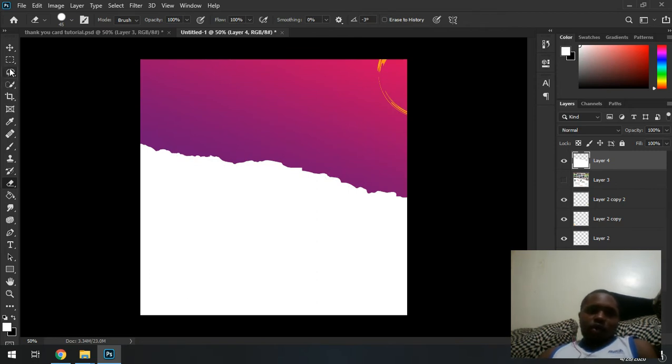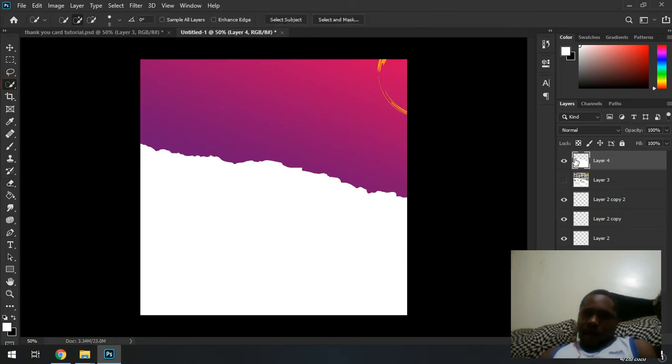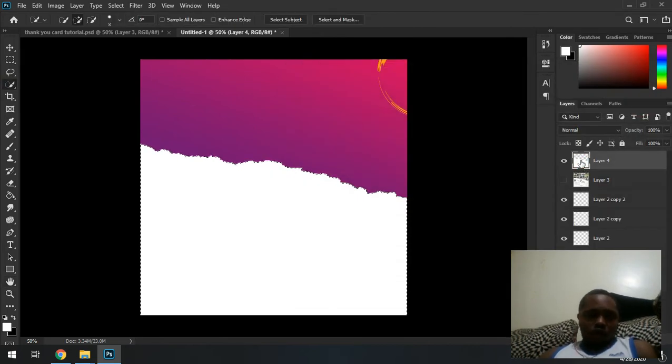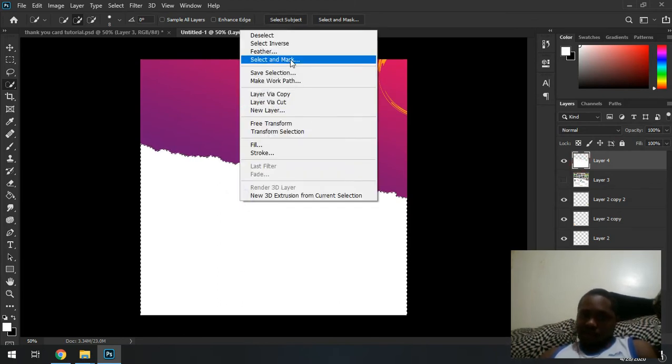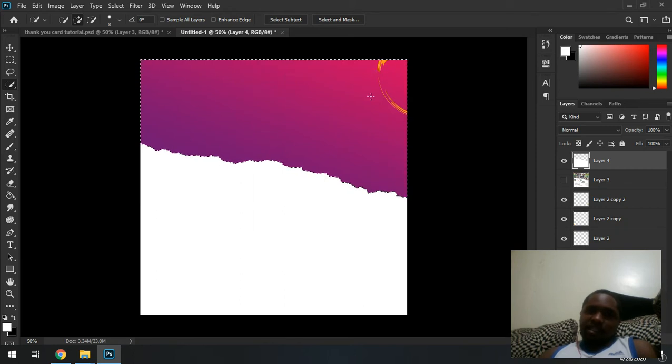So what I'm going to do now is select this. I'm going to click on this layer, not really double, just Control, and then you click here. If you see, it has selected this part, and then I'm going to select the reverse of that part. Let me show you. Select inverse. You just right click, and then you select inverse. It has selected the part that I want to place my images.